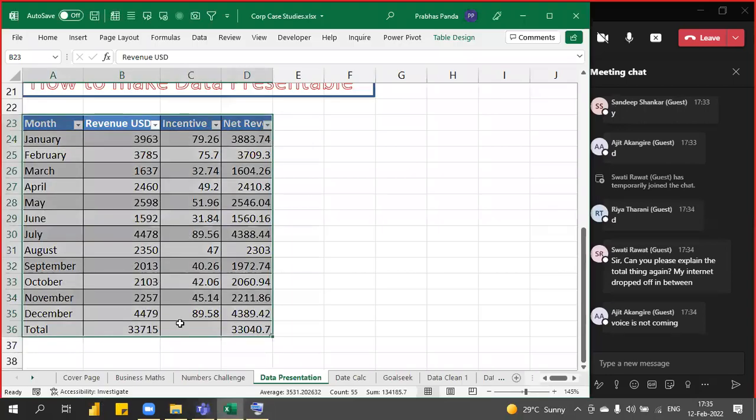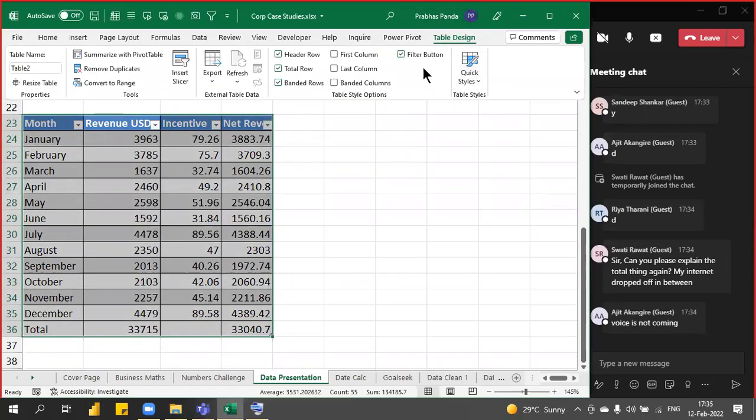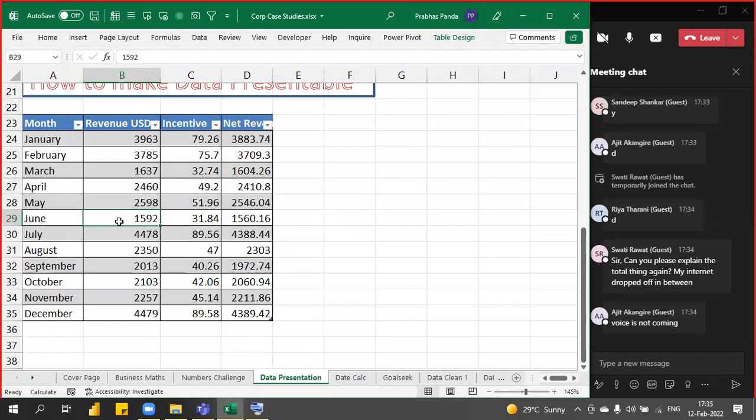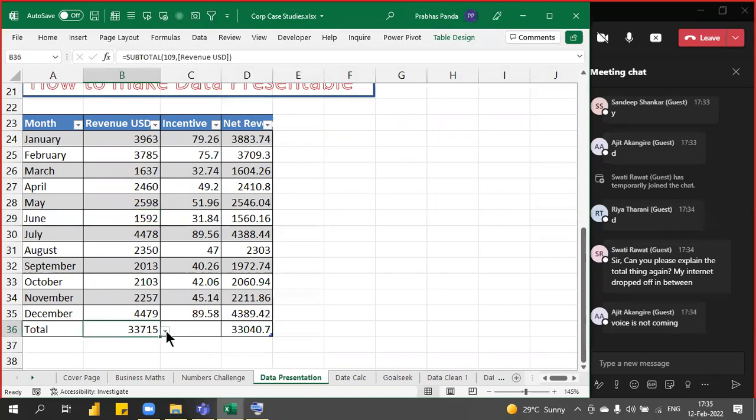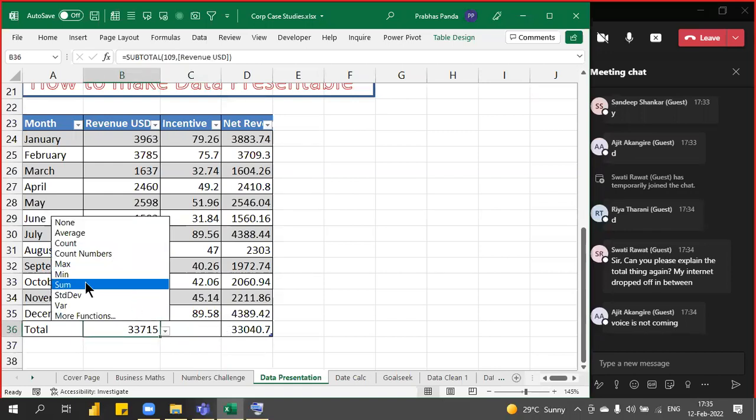Okay, I'll explain that. See, the total comes over here, keeping the cursor anywhere in the table. You can see in the extreme right there is a table design or design option. You have to activate this total row option. Then only the total will come. And you have to keep your cursor in your revenue column total cell, and choose from the drop down as sum. So you'll be getting a total sum of the revenue column.